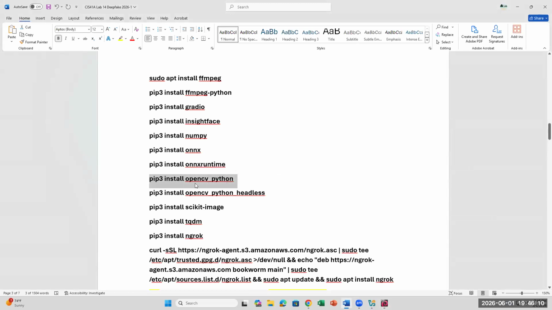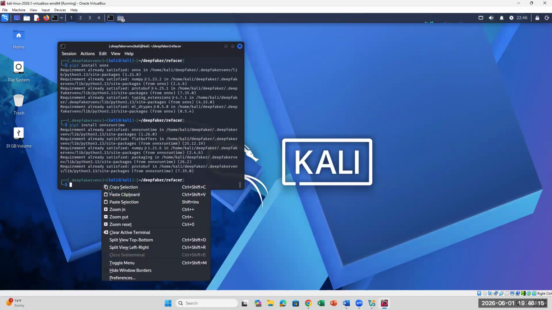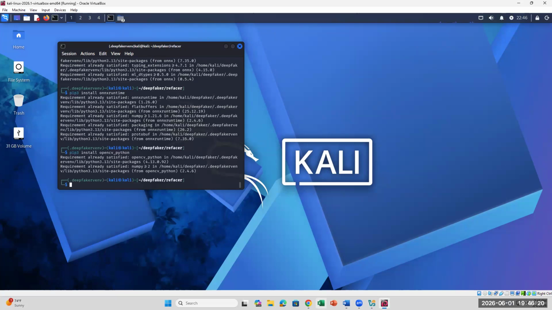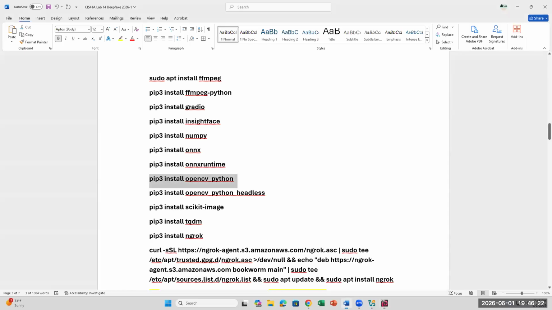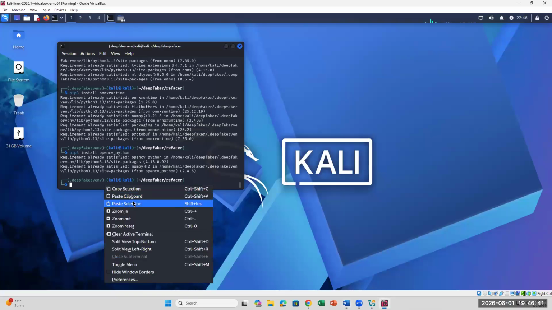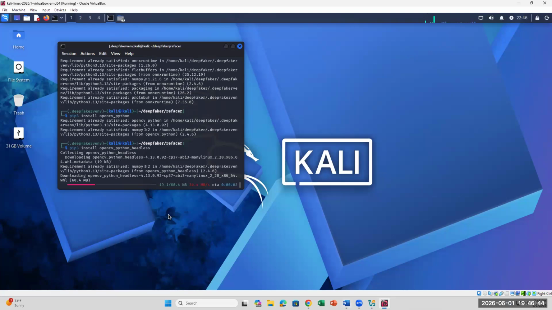Then now we're gonna install OpenCV Python. A lot of AI agents use OpenCV, and if you write scripts and use a Python tool, then you need to install OpenCV for Python and also the headless version. These are like separate libraries. Think of it that way.